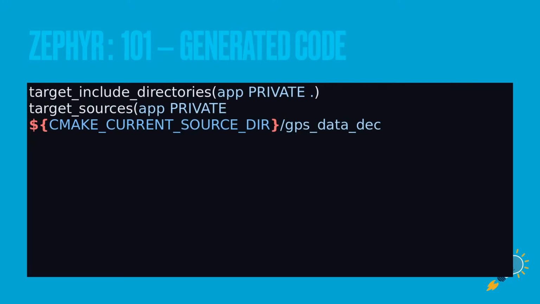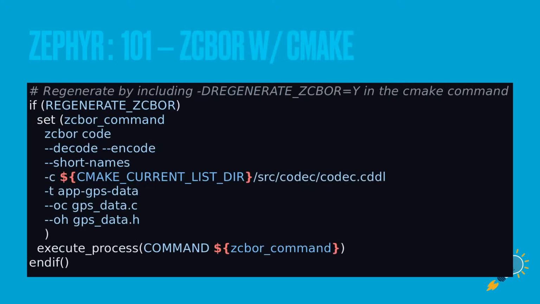If you want the encoder, you have to create another line or another entry next to the decoder one and make sure that it is available for Zephyr to use.